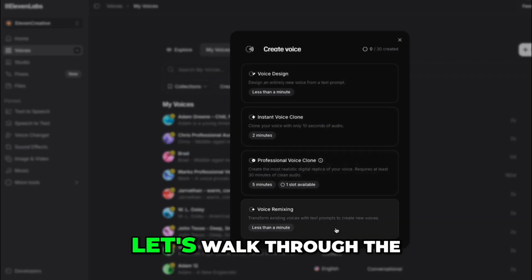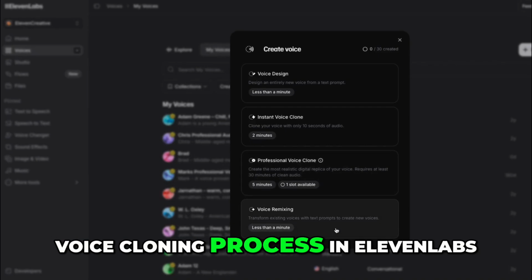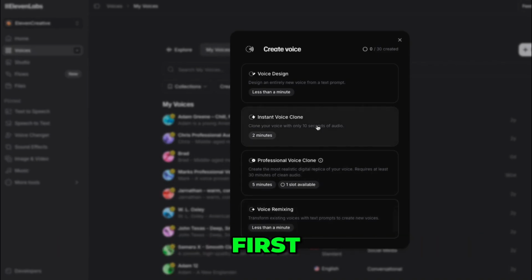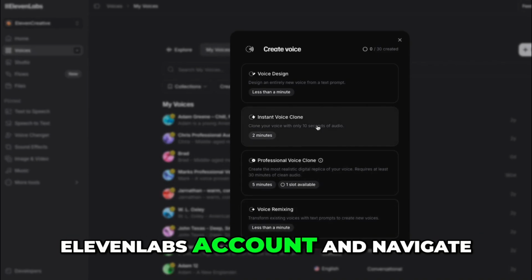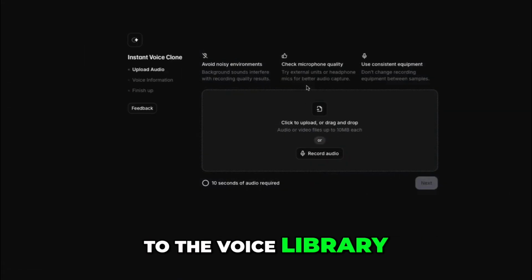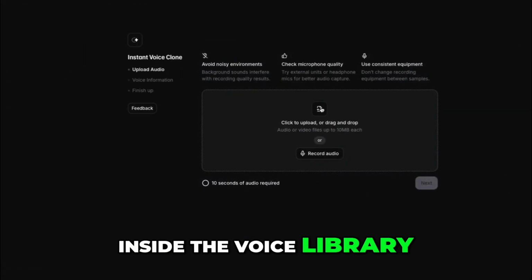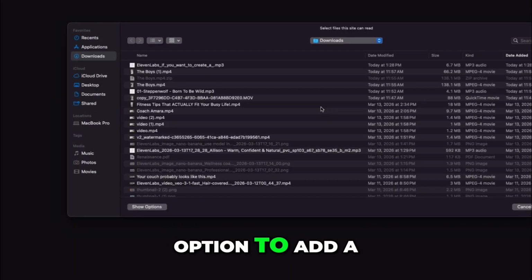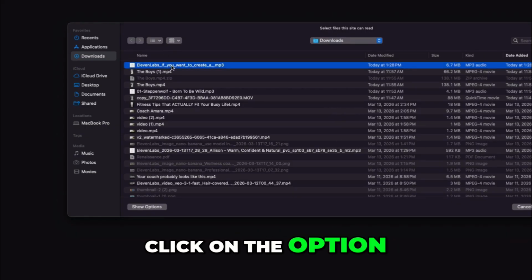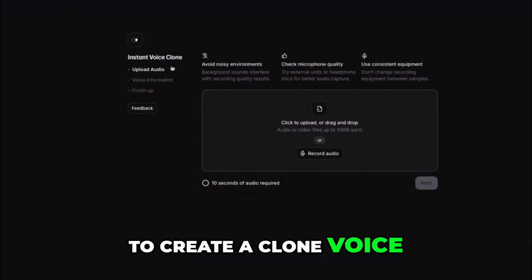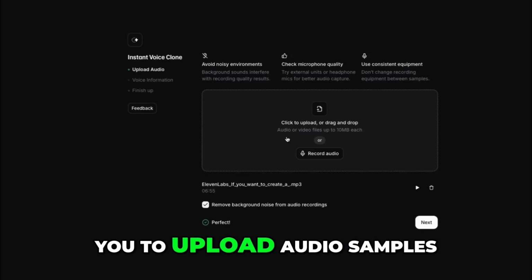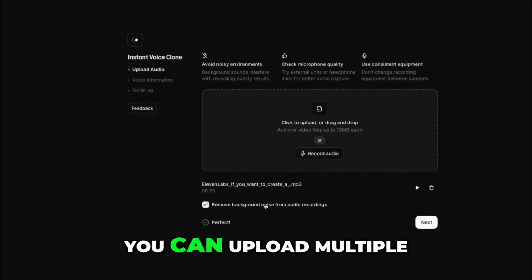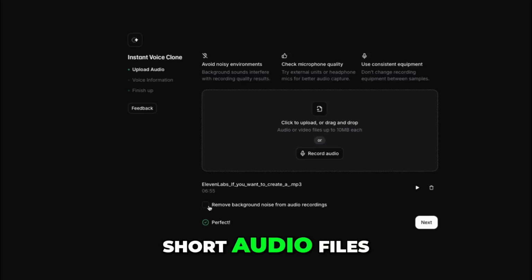Now, let's walk through the voice cloning process in ElevenLabs. First, log into your ElevenLabs account and navigate to the voice library. Inside the voice library, you will see an option to add a new voice or create a clone voice. Click on the option to create a clone voice. The system will ask you to upload audio samples. You can upload multiple short audio files or one longer file.